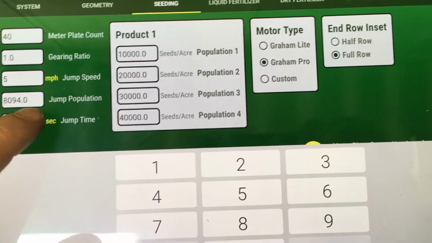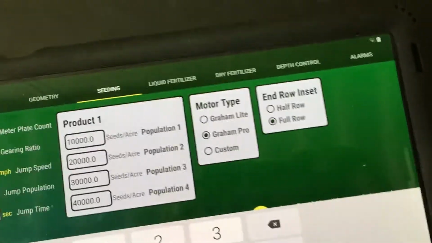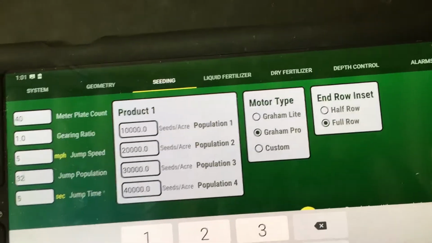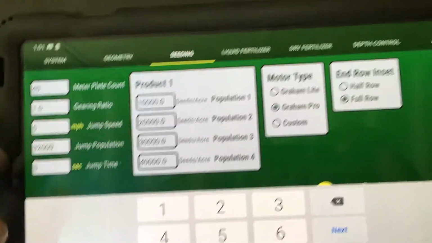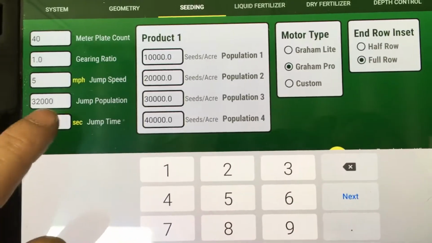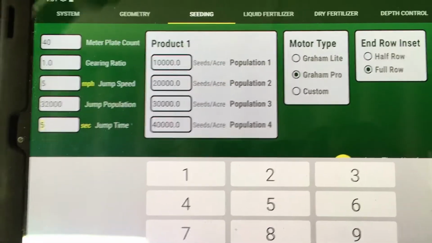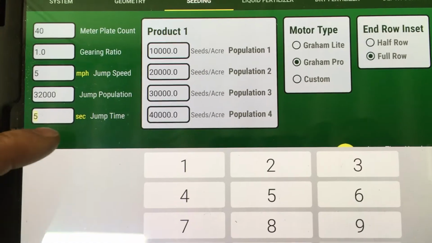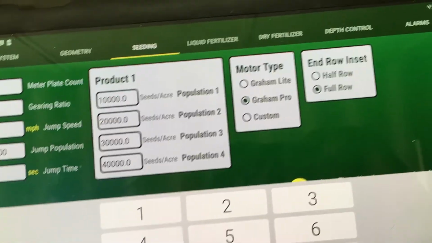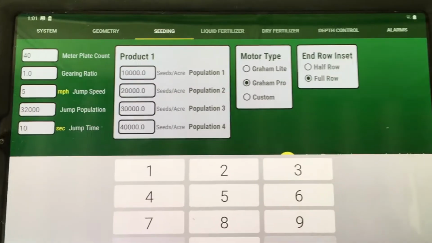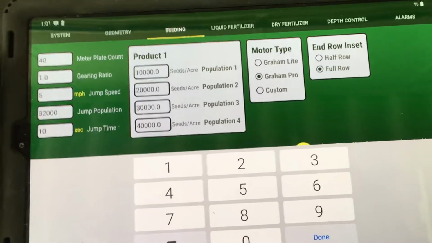So if you want your population, say you're running at 32,000 population, you want to set your jump population at 32,000, and your jump time is the time it takes for your GPS to catch up. So say it takes 5 seconds, 10 seconds, you can change that to however long it takes for your GPS to recognize you are moving.